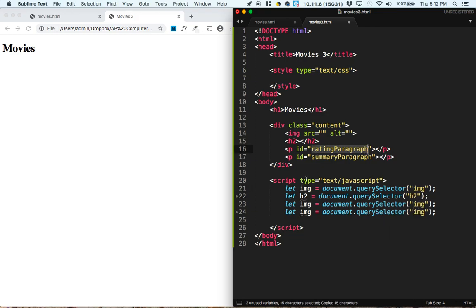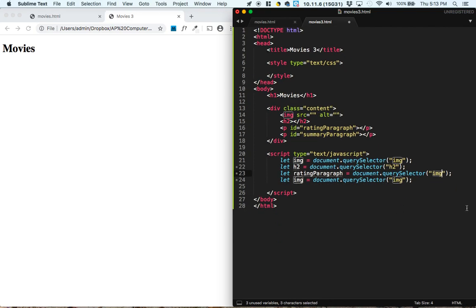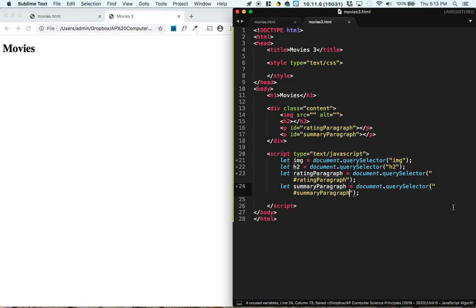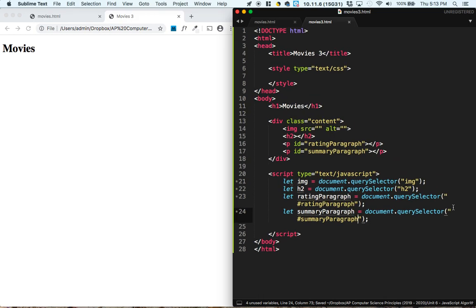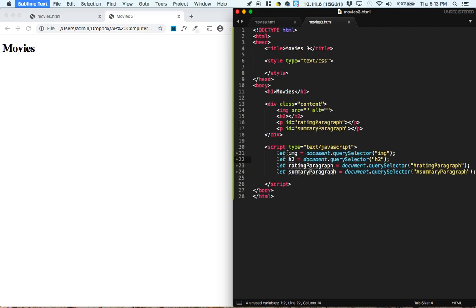Now we're going to select the ratings paragraph. Instead of using a P for paragraph, because that would be ambiguous about which paragraph, we're going to select it using the hashtag ID for rating paragraph. Then we're also going to select the summary paragraph here so that we can insert the summary text into that. Make sure you use a hashtag for the ID, summary paragraph. I know sometimes you guys don't like it when I zoom out because you can't see, but I think now you can see the lines of code all lined up. So let me zoom back in.